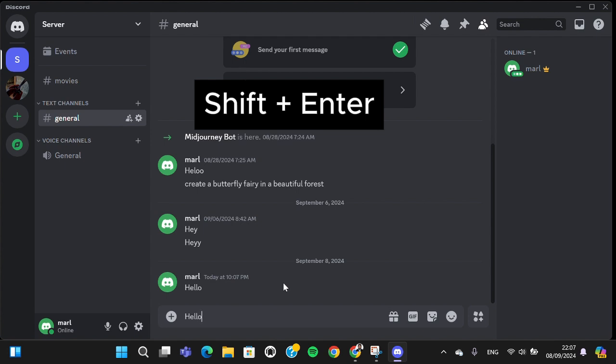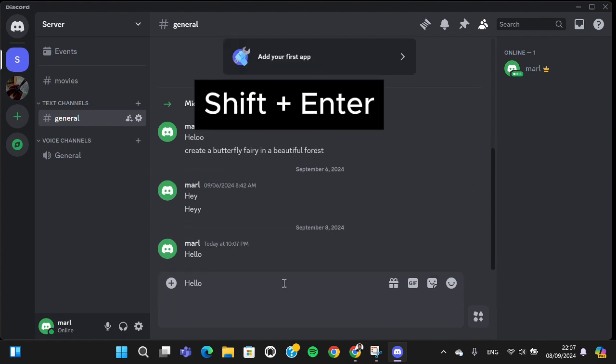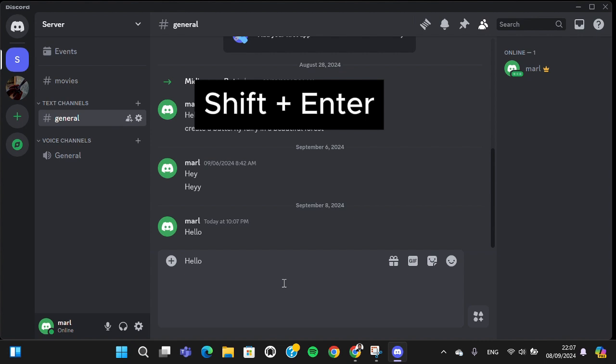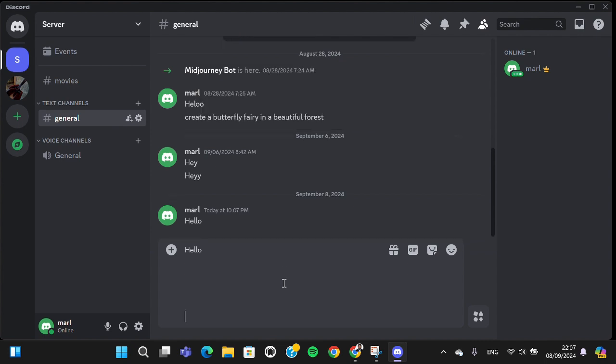Press on the shift button and the enter just like this, and you will be able to type in another line. Okay, alright guys, and that's all the way to type in another line in Discord PC.